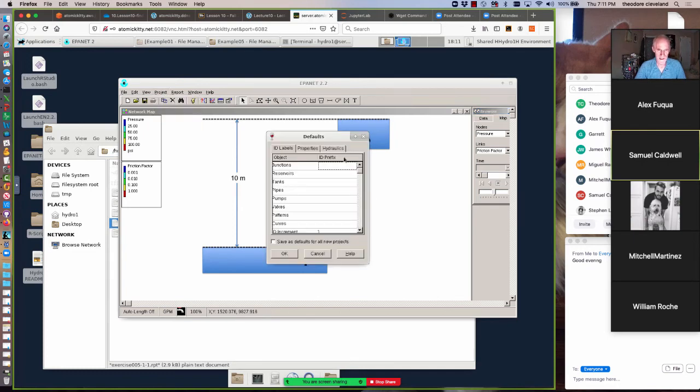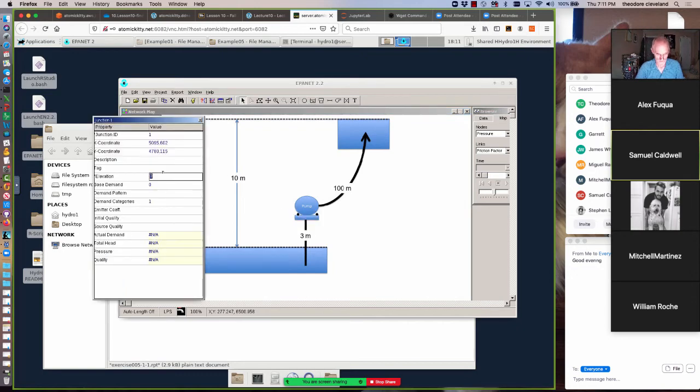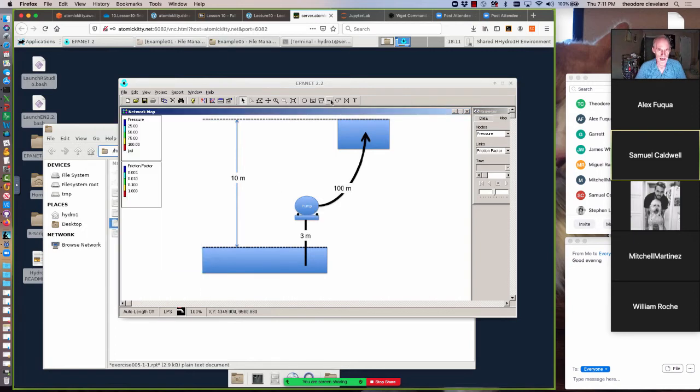So we set the project defaults, hydraulic properties. We want this to be in liters per second, Darcy-Weisbach. So our base is set up. We have 2 nodes, one here and one here. And I'm just putting them there for drawing reasons. And each of those nodes has an elevation of 3 meters.